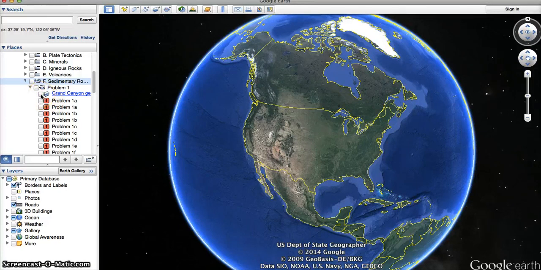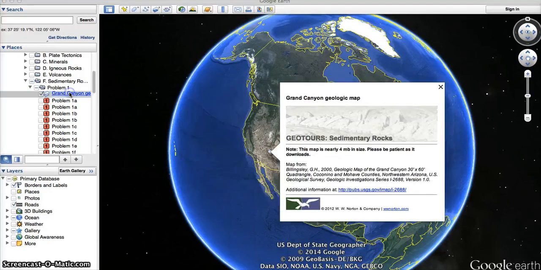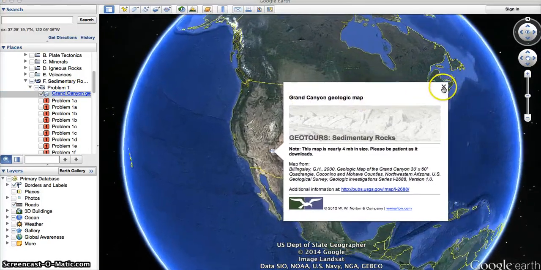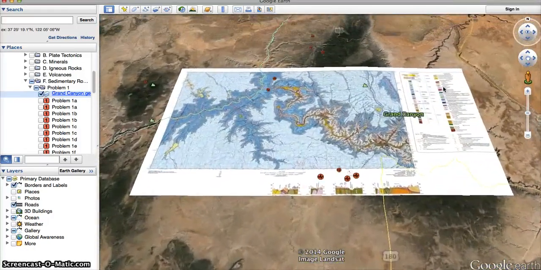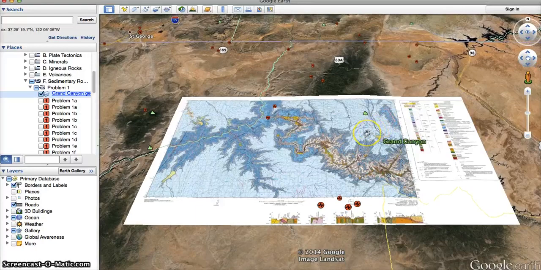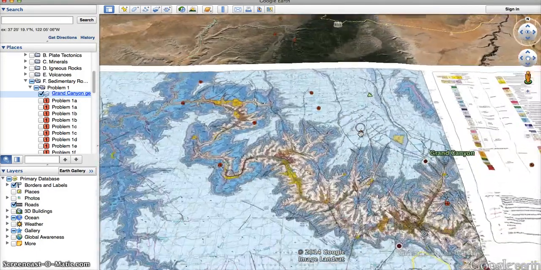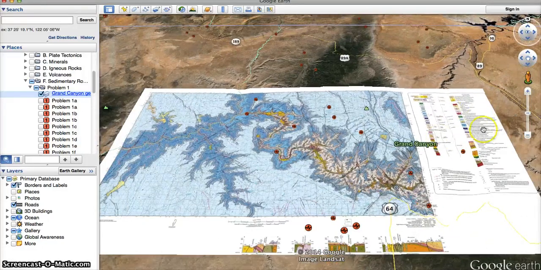And we're working with the Grand Canyon here, so let's click on that first. Then when you click on something, that just activates it. If you want to go there, double click it. And it zooms in. What that little thing does is put an overlay over the Grand Canyon. That's what we're going to be using for this assignment. And if you want, you can zoom in on it and read the legend over here to figure out what all the colors mean.